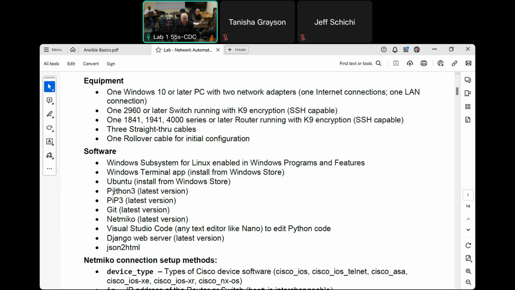Then we went in and made sure we had the latest version of Python 3. We got pip3 installed, and then we installed Git, Netmiko, and Visual Studio Code. We installed Django and JSON to HTML. So we got all that stuff ready from yesterday.